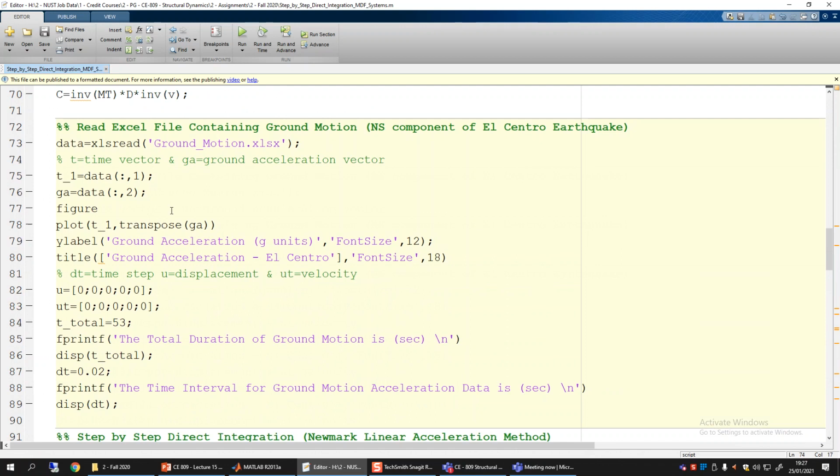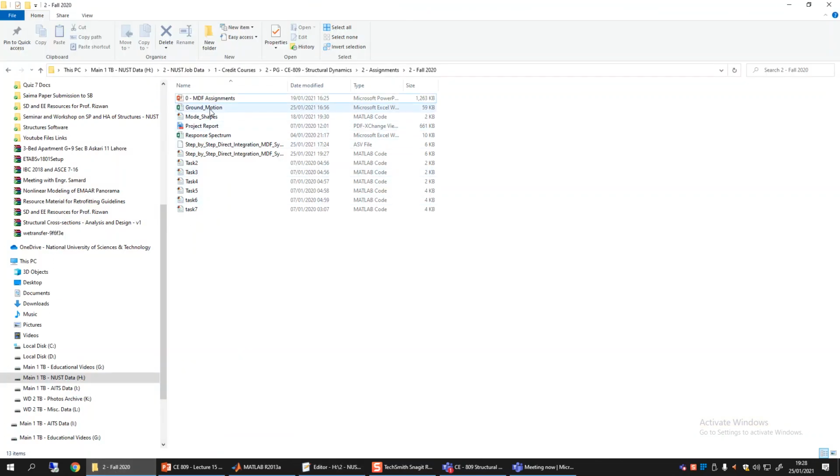Then this piece of code reads an Excel file which contains the ground acceleration data. The command is data equals xlsread ground motion dot xlsx. This is the name of the file, which is in the same folder. Let me open that. If I open it, it will display the time and the ground acceleration data for an example earthquake.